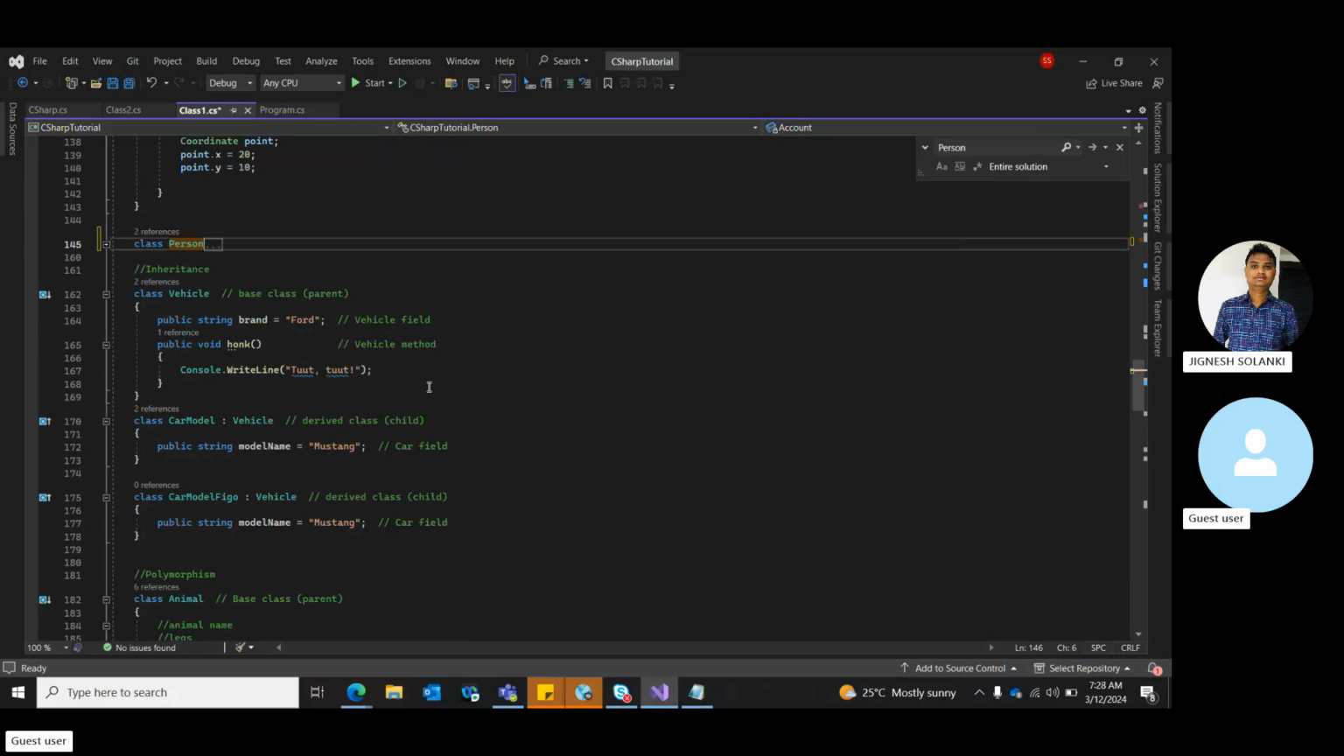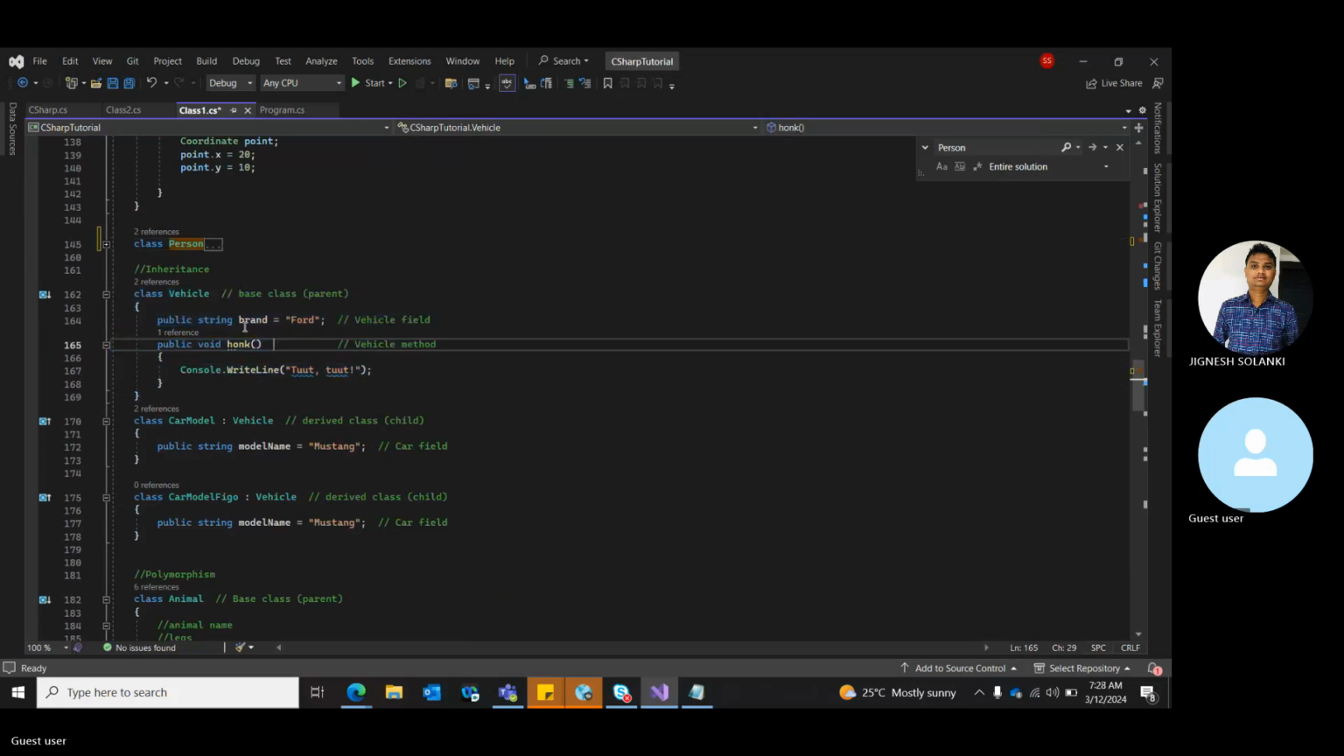In C Sharp, it is possible to inherit fields and methods from one class to another. What does inherit mean? See, if I have this vehicle class, with brand and honk, and I want it in another class, the car model class, but I do not want to rewrite it in this class, then I can inherit it so that I can use this in my car model class.